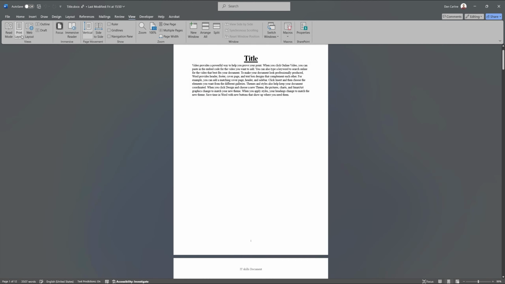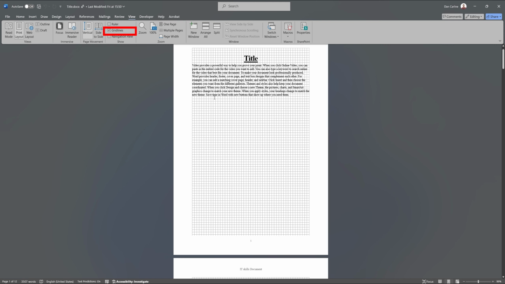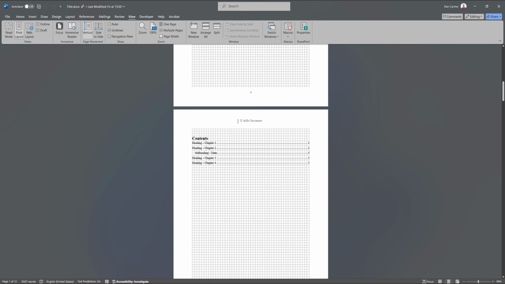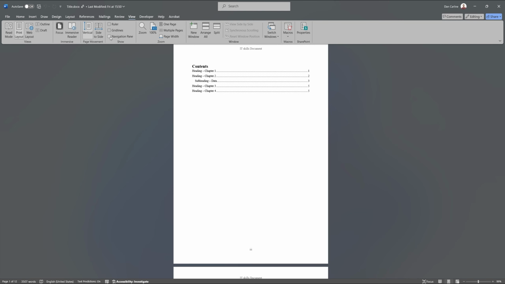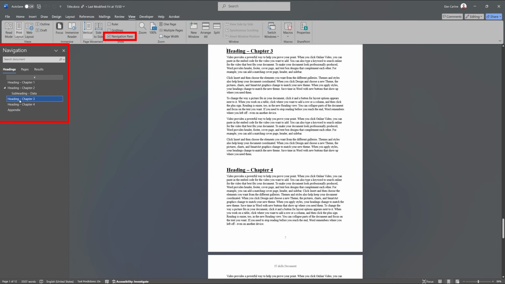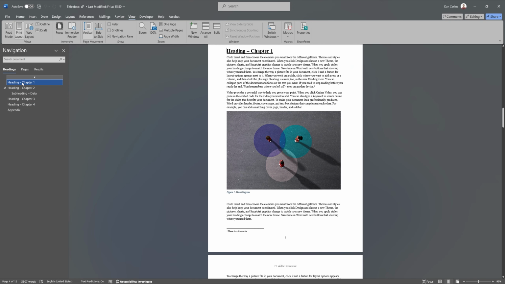Further along the toolbar we have some more features. Ruler: display the ruler to help with aligning text, graphics, and other elements. Check the Ruler box in the Show group. Gridlines: show gridlines for precise object placement. Check the Gridlines box in the Show group. Navigation pane: easily navigate through your document using headings or search results. Check the Navigation pane box in the Show group to display it on the left sidebar of your screen.